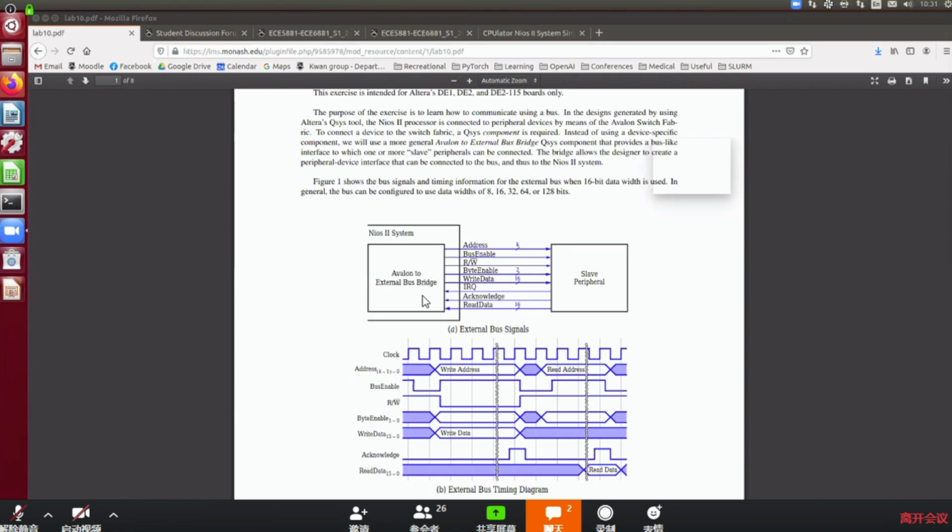Okay, so this device at the moment is connected to the bus bridge. And it's assigned addresses.